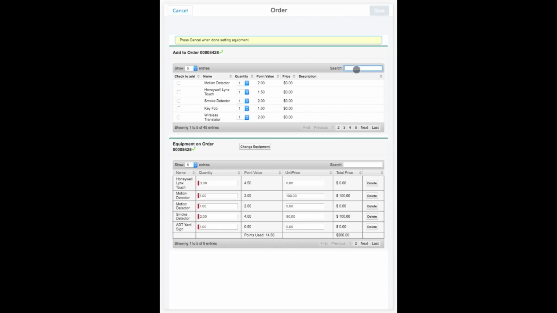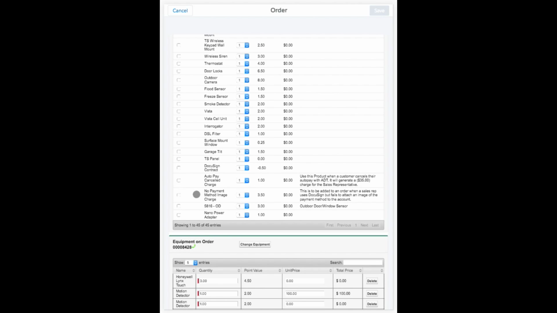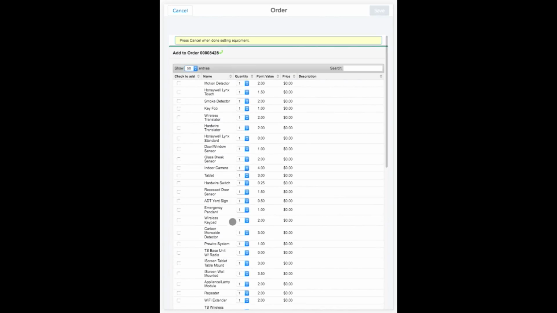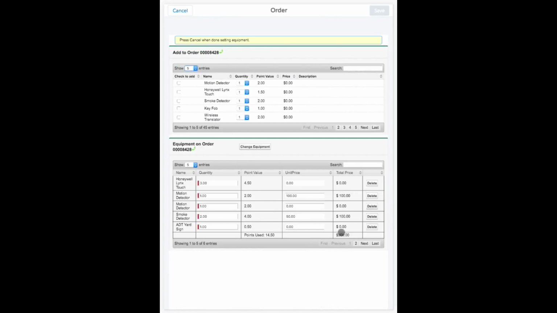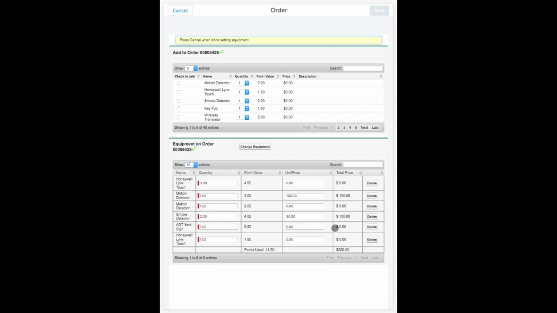Okay, you can search for items. You can display a bunch on one page if you want to see a whole list. You can do that. You can make edits right here as well. And if you notice, there's the quantity, the point value, which totals up the point value for you, the unit price, and the total price. It's pretty simple.